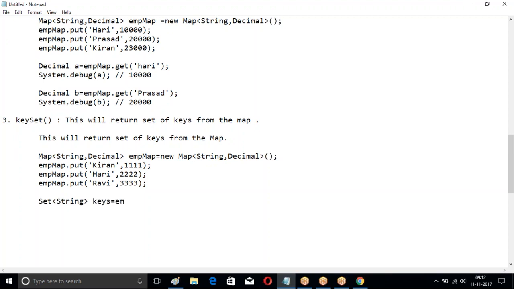is equal to empMap.keySet. So we set the value, a set of values. employeeMap.keySet gives the set of keys. When you say set of keys, what are we going to get? System.debug of the set of keys.